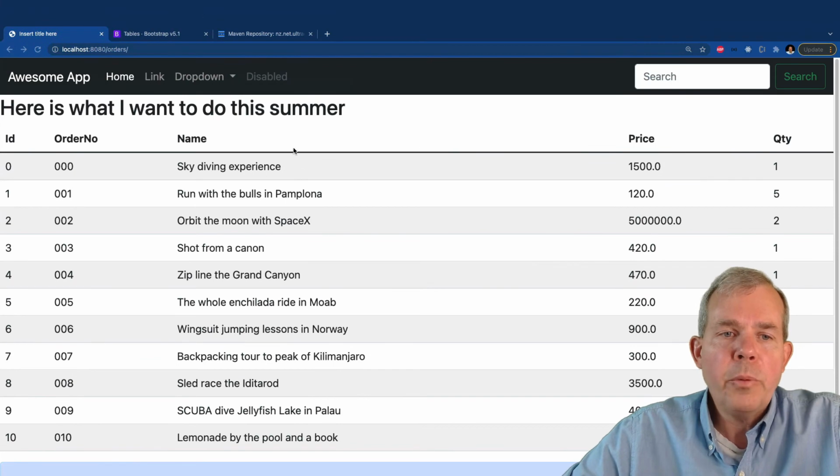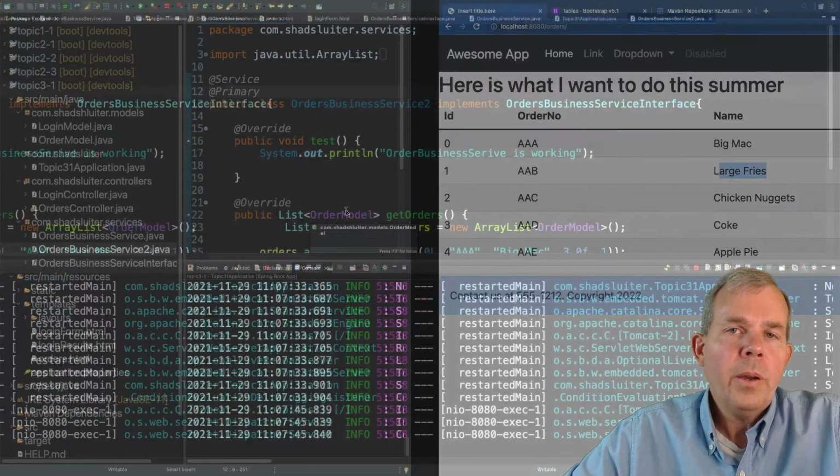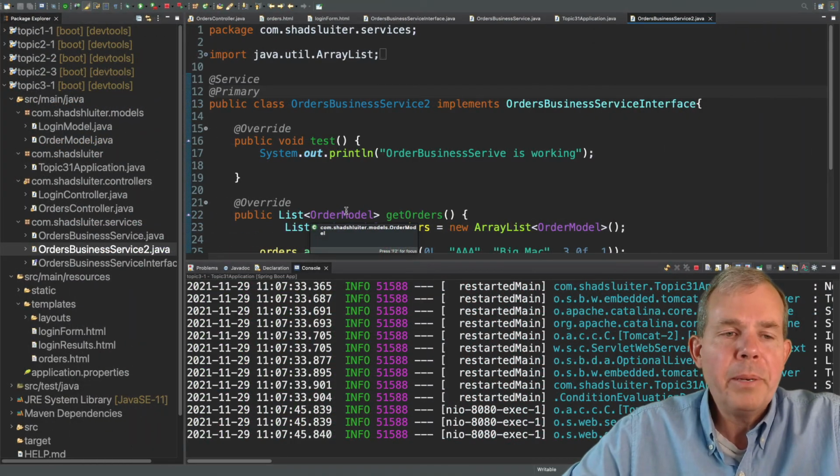So let's go ahead and go back to the website and refresh the page. And this time, instead of adventure packages, we get Big Macs and large fries. So it is now injecting our second service using an interface and the word primary. Okay, so let's try and confuse the program a little bit more. What happens if you mark both of them as primary?